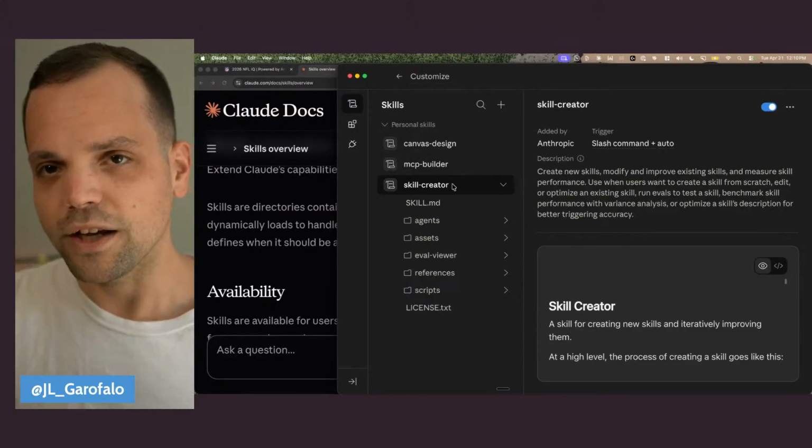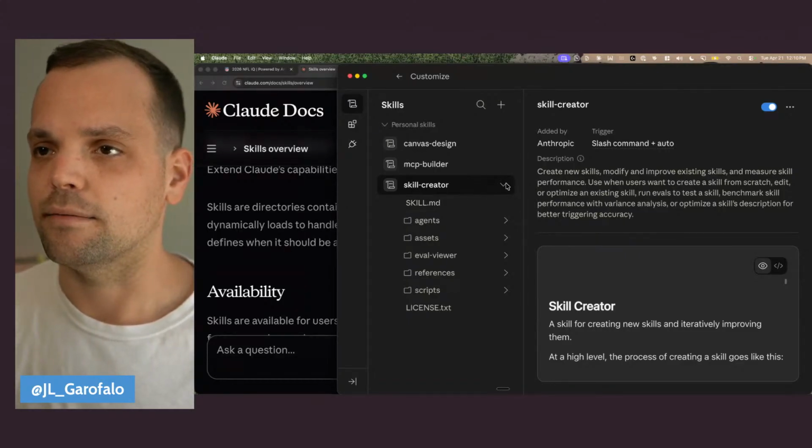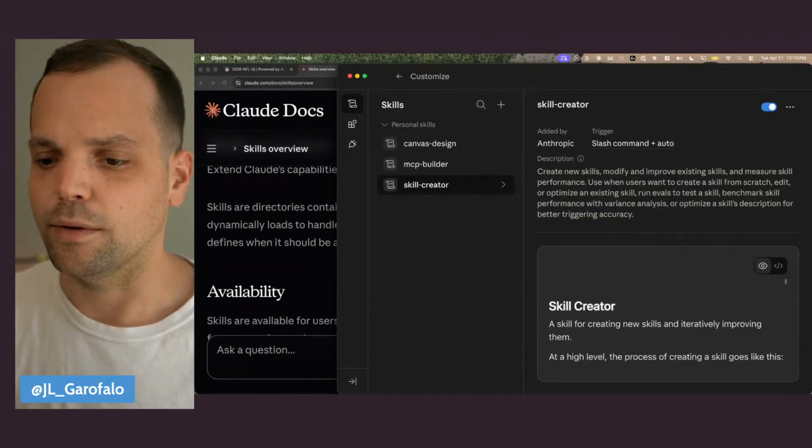And so we can come in here, let's dig into this and we can see kind of what this looks like. Well, let me pull this other thing up real quick.